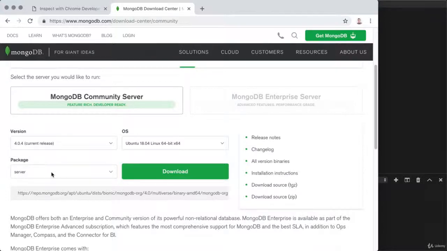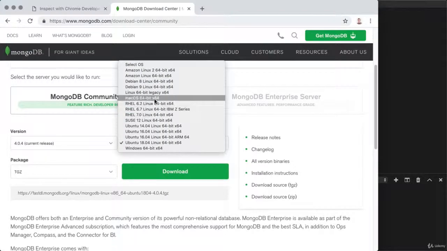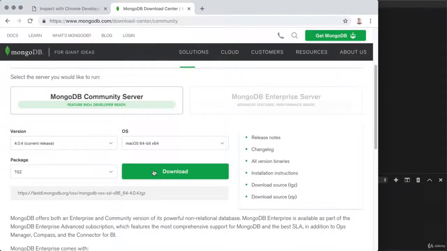Now for Mac, the only option you had was the TGZ archive. For Ubuntu and other Linux distributions, you're going to have other options. You want to switch that over to TGZ to get everything working correctly. So if you're on Linux, this is what you want. I'm going to switch over to Mac to actually grab the archive for myself.